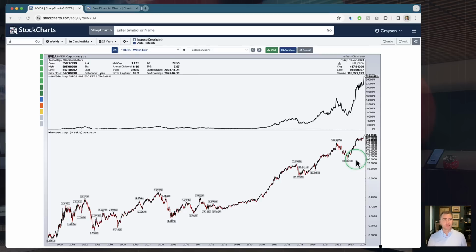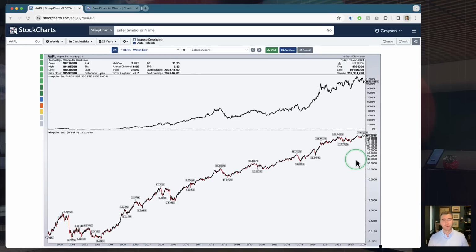If you don't believe me, let's jump over to something like Apple, another huge winner, right? 25-year chart of Apple. Well, how has Apple outperformed the market by over 10,000%? It's done that by going up and going up a lot. It's done that by making a series of new highs along the way for a long period of time.